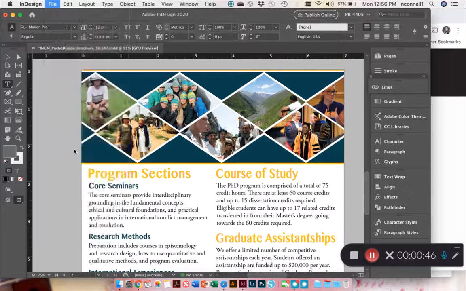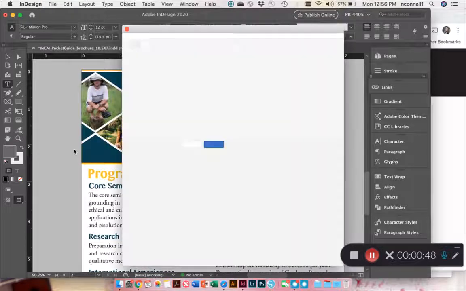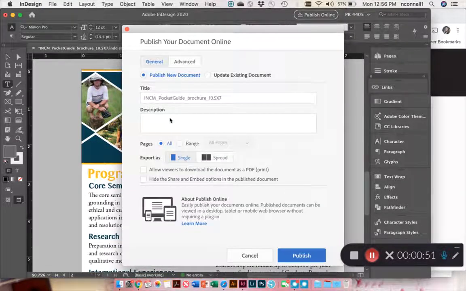And when you go here, it's going to give you a dialog box that you would fill out: the title, the description of the form. You want to say what pages you want to publish, if it's all the pages or just page one. You can export it as a single page or a spread, which would be for something like a magazine if you want the pages to be side by side. You would check this box if you want your users to be able to download a PDF from your website. And you would check this box if you don't want them to be able to share the URL at all.